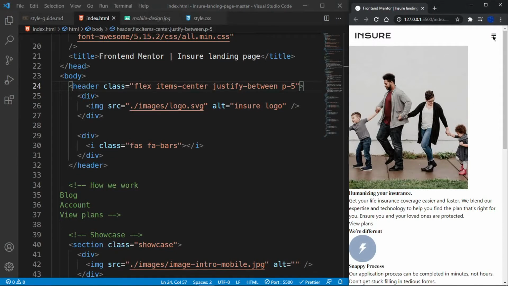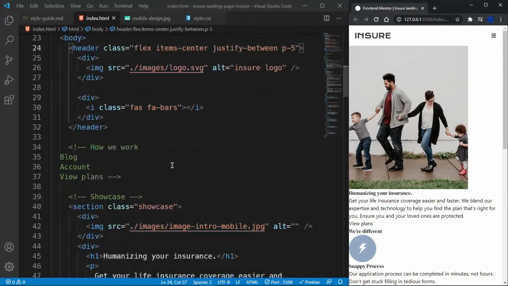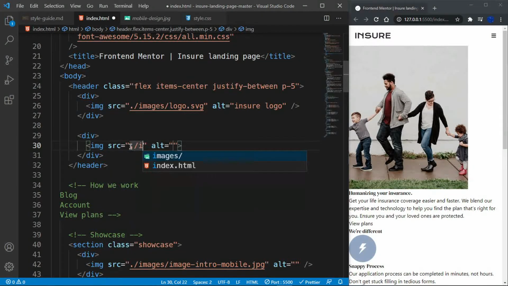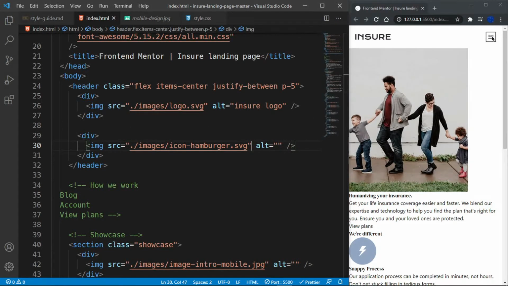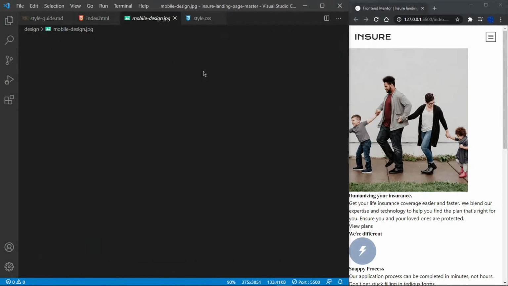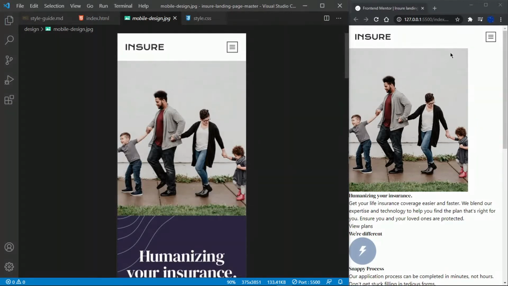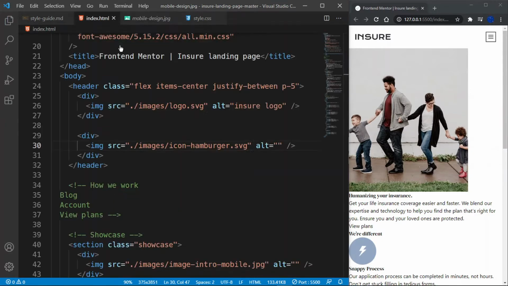Now I'm going to leave our navigation menu for last, probably the last thing that we do. And instead of using a Font Awesome icon here, we have an image that is supplied to us called hamburger.svg. It should be better, because that is basically what is supplied to us in the design. So we have the same icon that we have here. Okay, that's looking nice. So let's begin styling our showcase area.